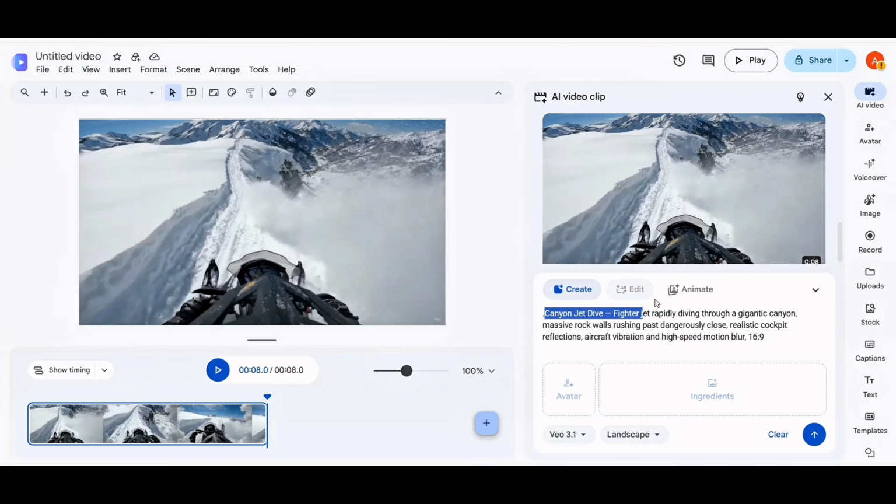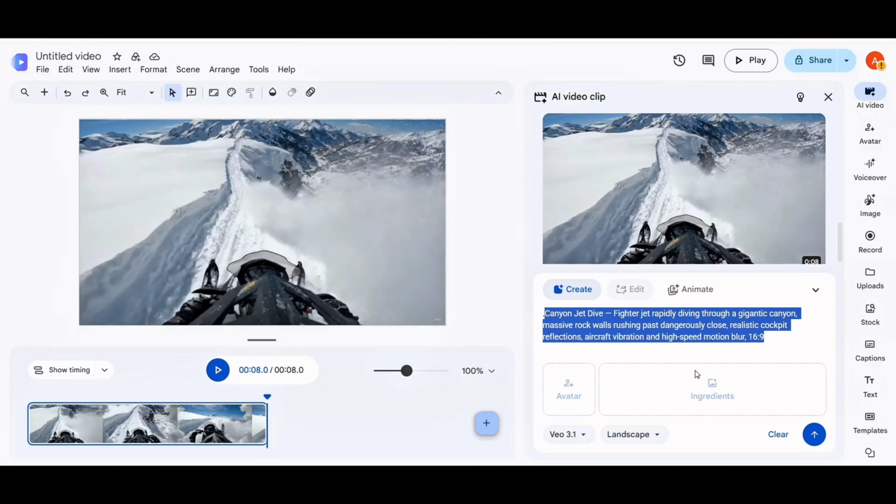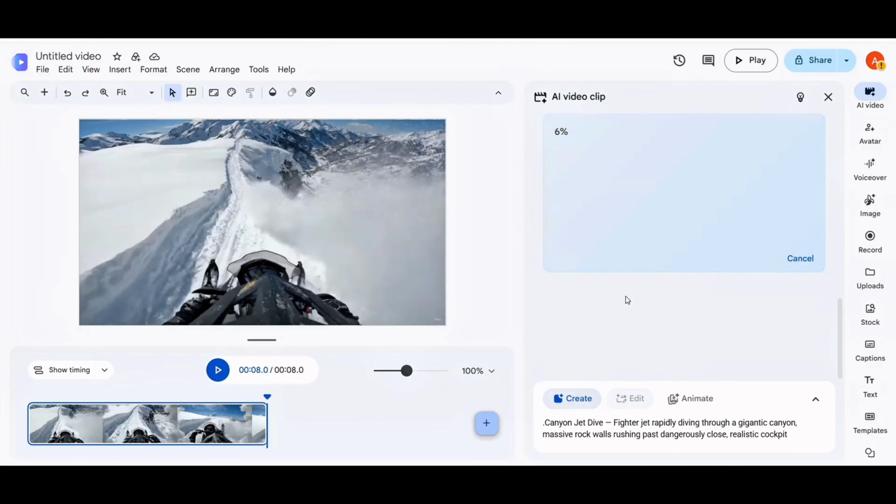Now let's completely switch gears and bring in a fighter jet. Canyon jet dive. Fighter jet rapidly diving through a gigantic canyon. Massive rock walls rushing past dangerously close. Realistic cockpit reflections. Aircraft vibration and high-speed motion blur. 16:9.